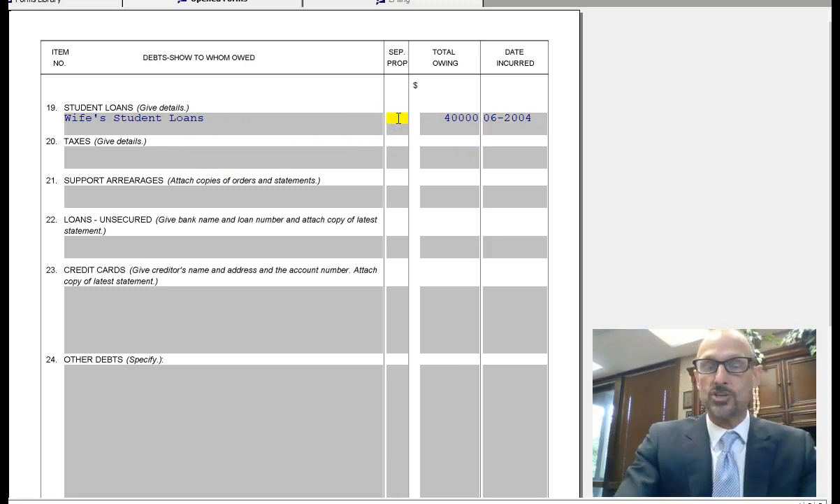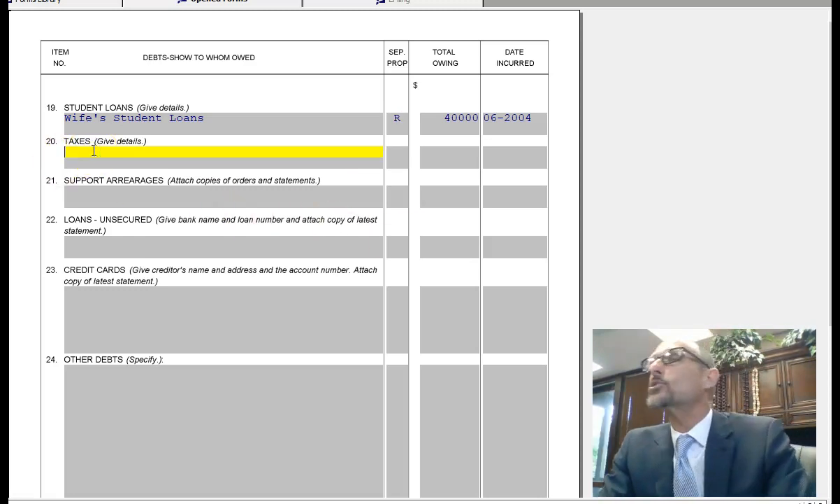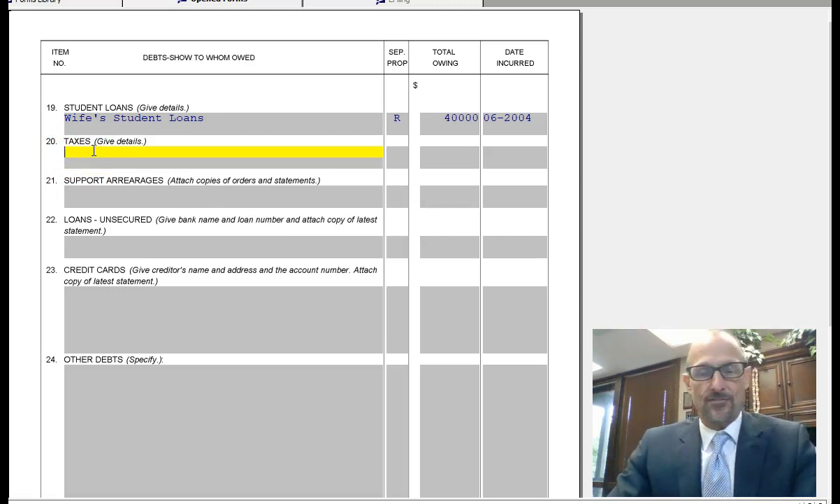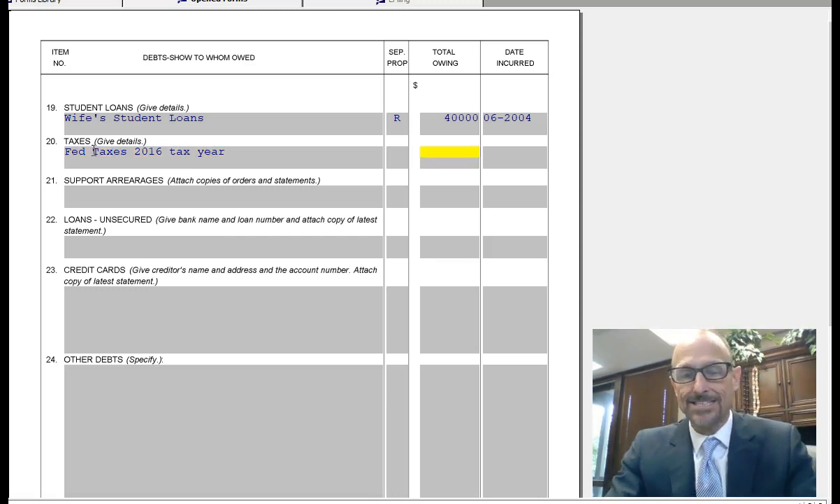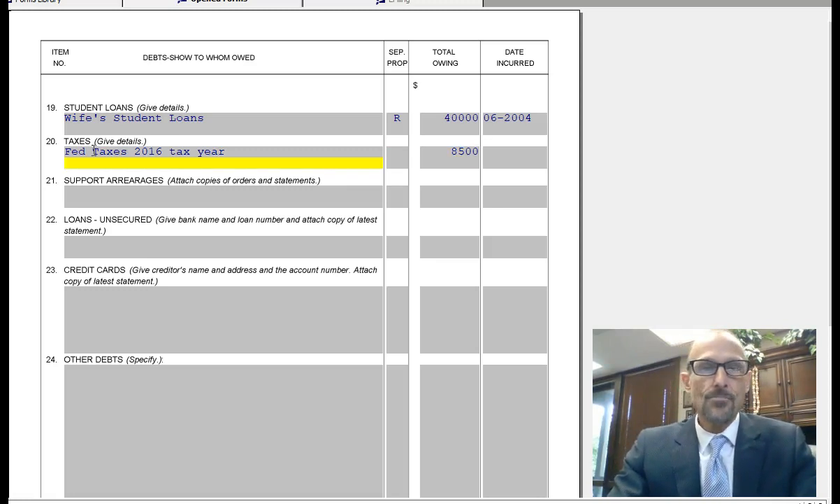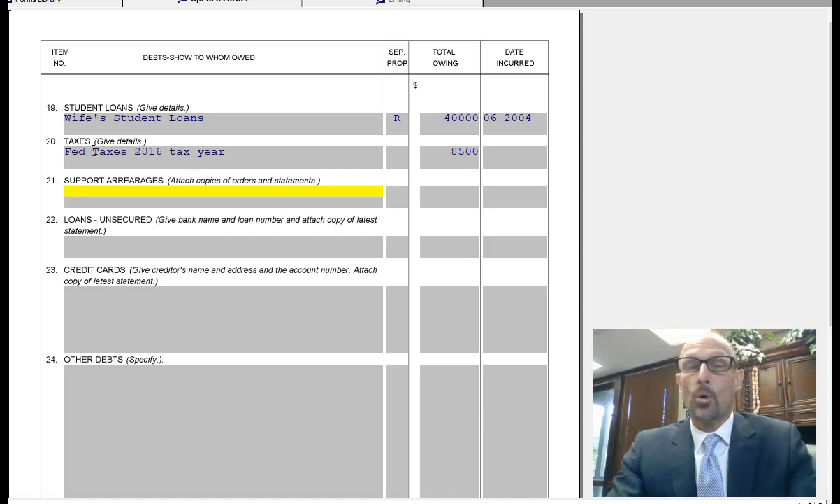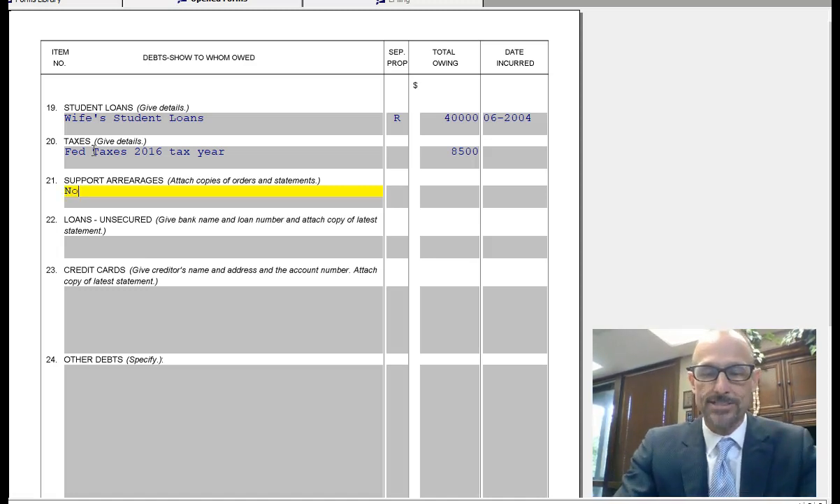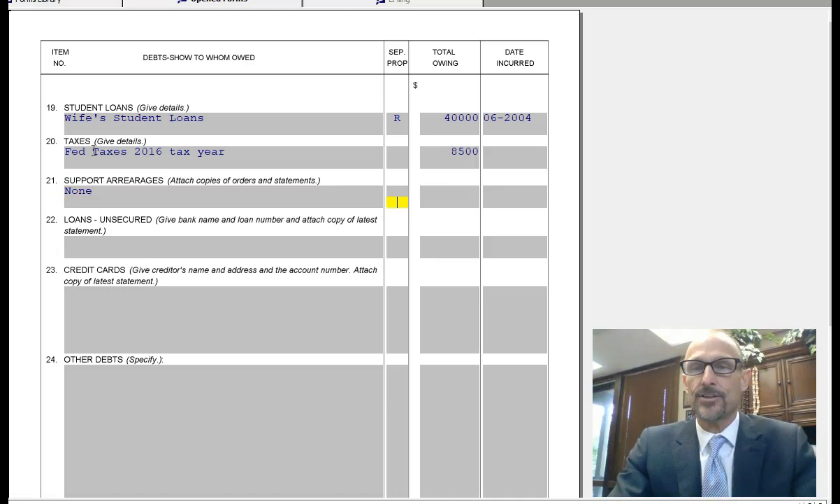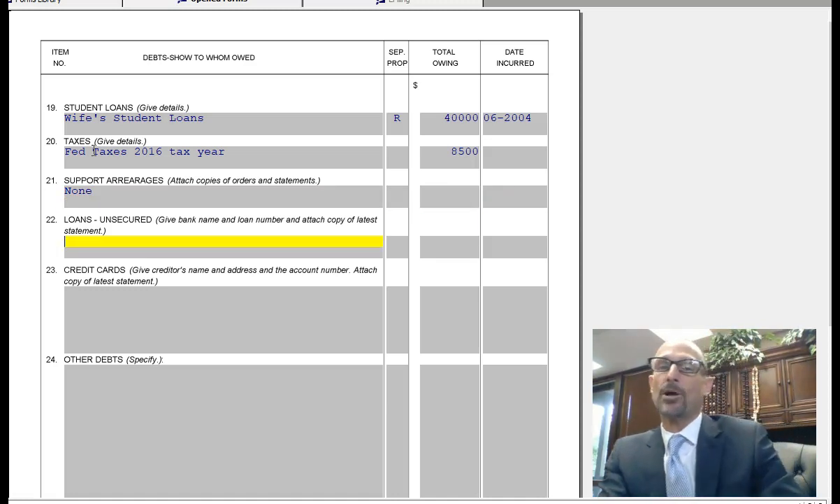So, and she was the respondent, so we're going to put an R in that first column. Section 20 is for taxes. If you owe any taxes, let's say federal taxes owed from 2016 tax year, you can list it that way, and let's say it's $8,500 and taxes still owed. All right. Then section 21, support arrearages. If either of you owe any support arrearages, that's where you would list them here. For this section, and for these people, I'm going to put none.